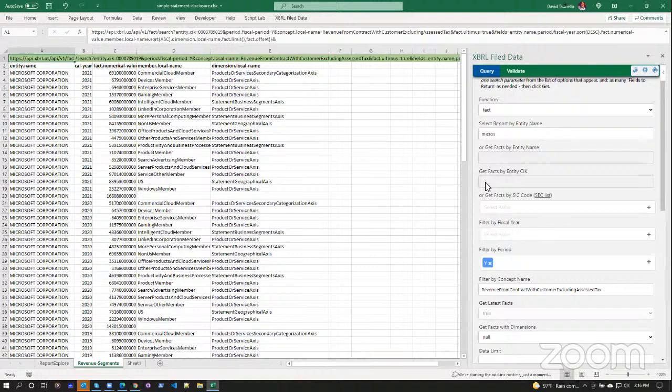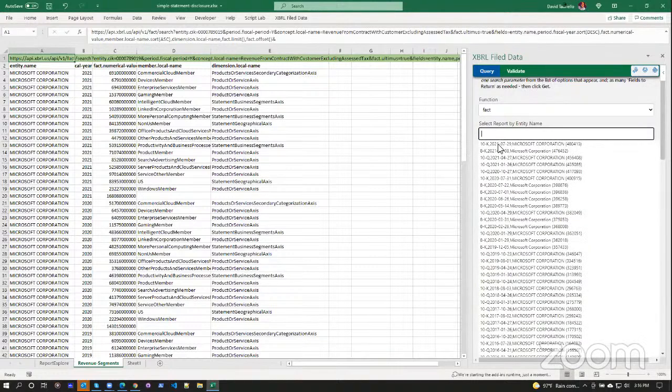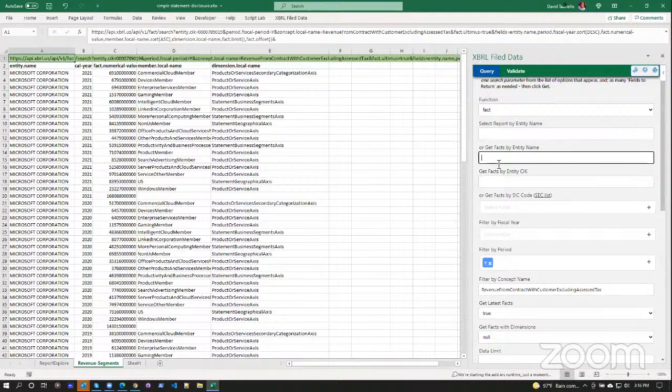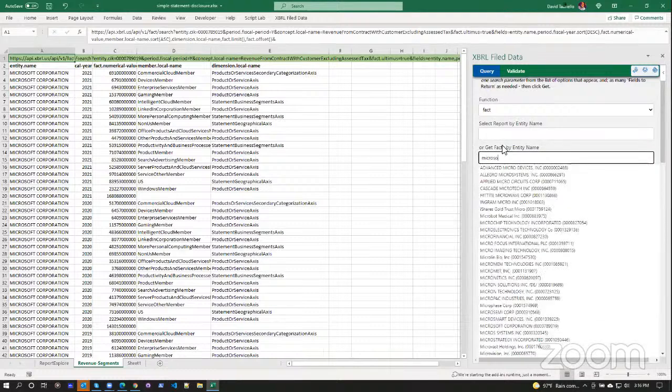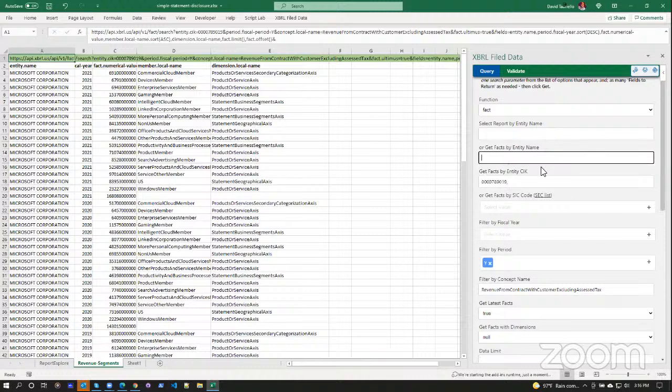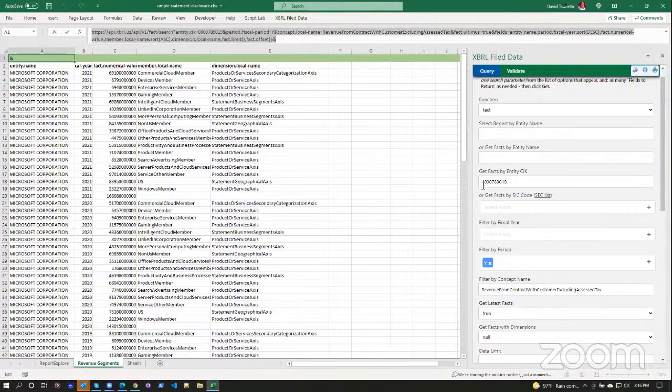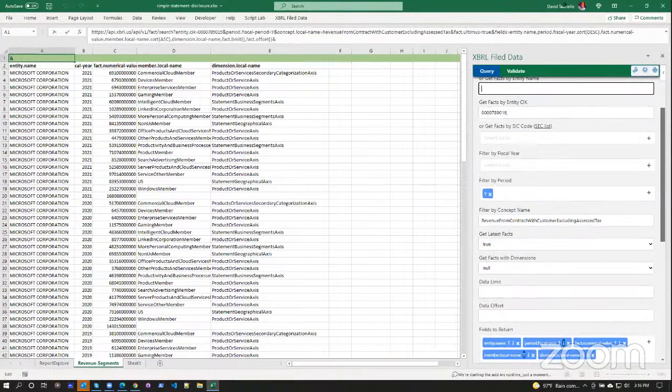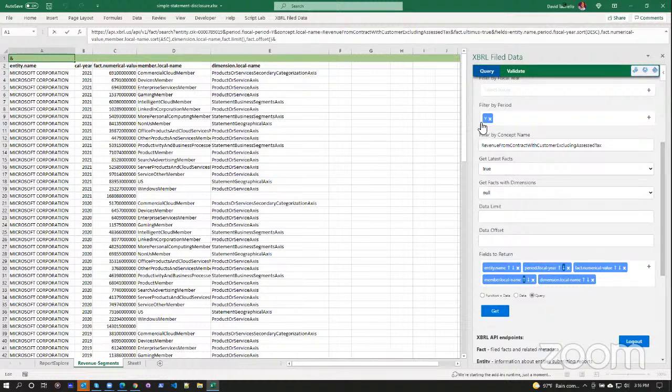But for right now, I have the CIK for Microsoft. Oops, that disappeared, unfortunately. I'll bring it back here. CIK for Microsoft. I would encourage you to take a look up here at the formula bar. That's the CIK. We're going to look at filtering by period, fiscal period. The concept I've chosen is revenue from contract with customer, excluding assessed tax.